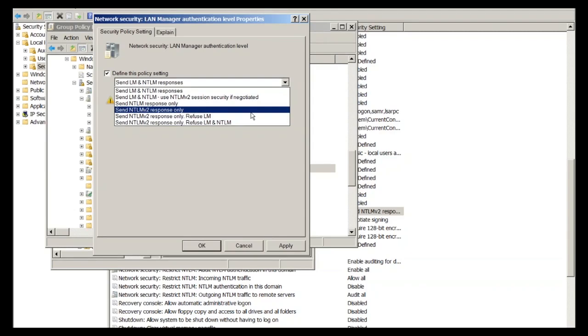If the bottom two say refuse, are we refusing LAN Manager and NTLM? No, we're not. So that means we're still supporting it. Even though the one above says send those responses only, this has to do with the authentication. All right? So what we want to do, if possible, is set our domain controllers to refuse LAN Manager and NTLM. But this may not be possible.